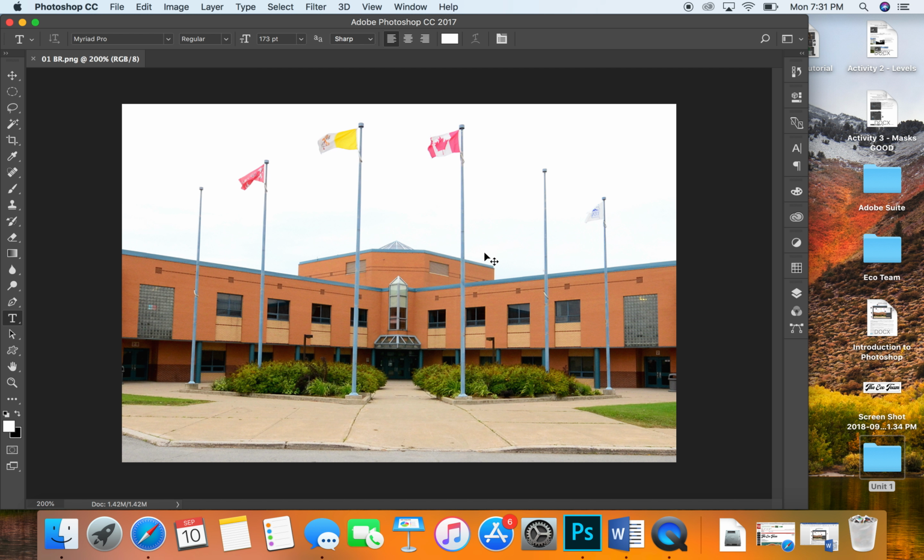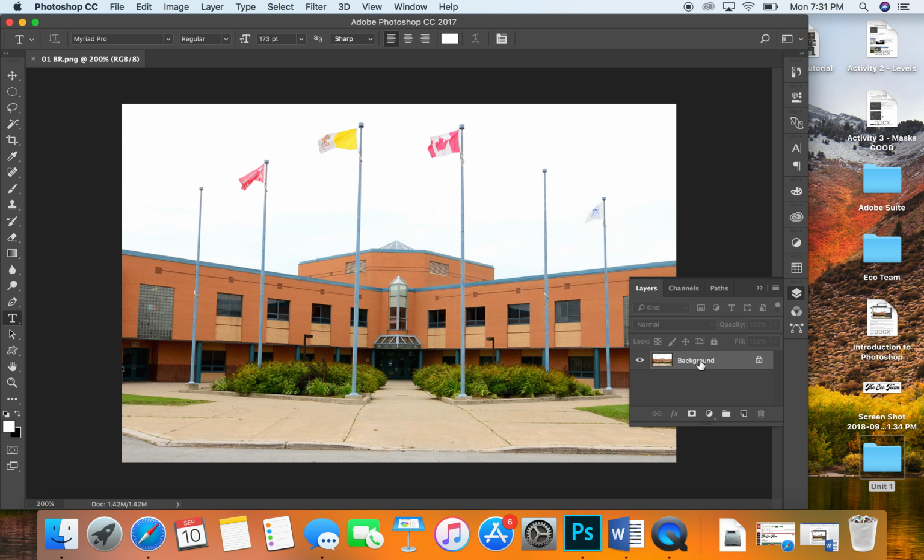Remember, it's Command plus to zoom in. Our layers panel is over on the right. We always want to make a duplicate of our original photo, so with the layer selected, we hit Command J, and this creates a duplicate for us.